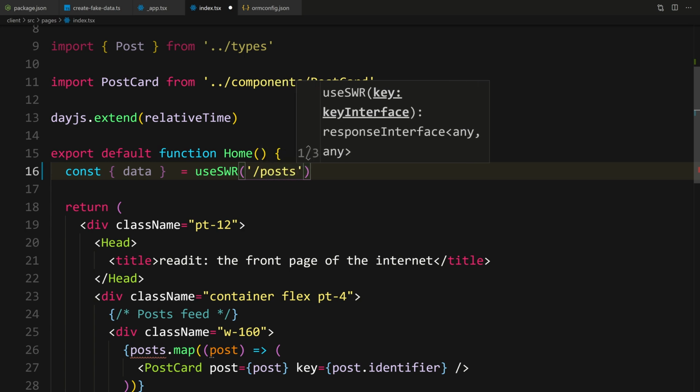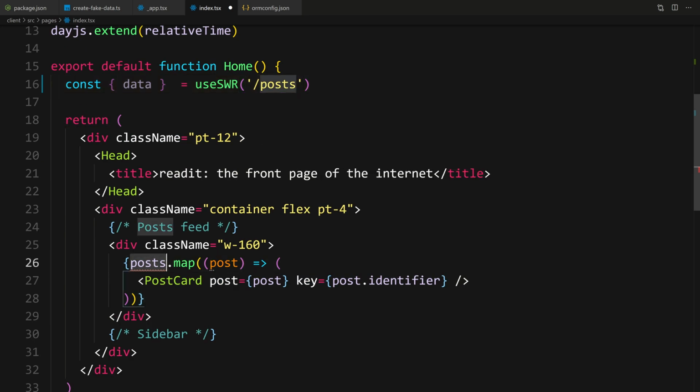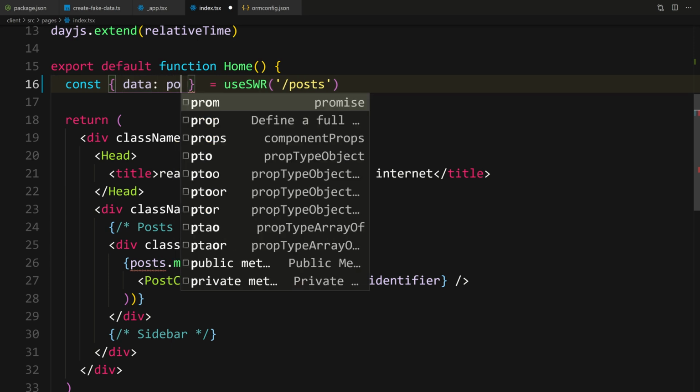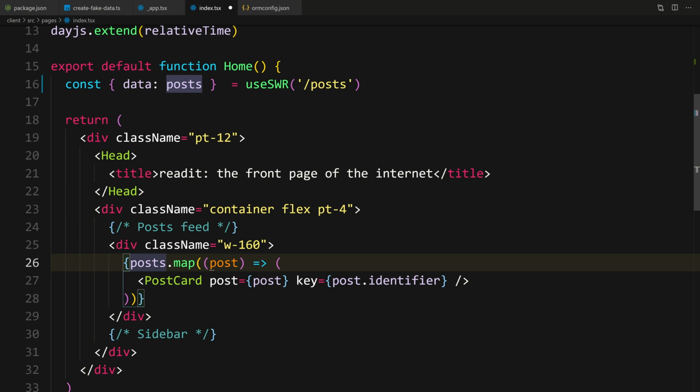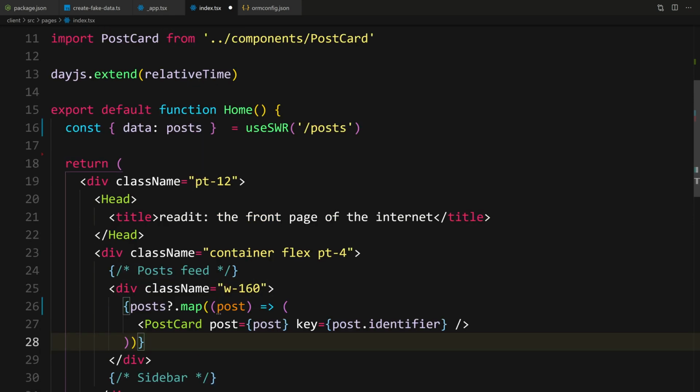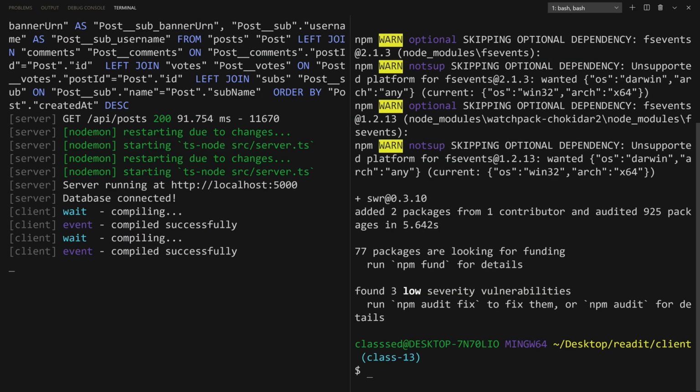And this alone will fetch the data, but of course we need to call it posts. So let's give it a name of posts. And this initially will be null. So here let's add a question mark so it can be null. If it is null, we just don't show anything. So let's save and let's see if this is working.